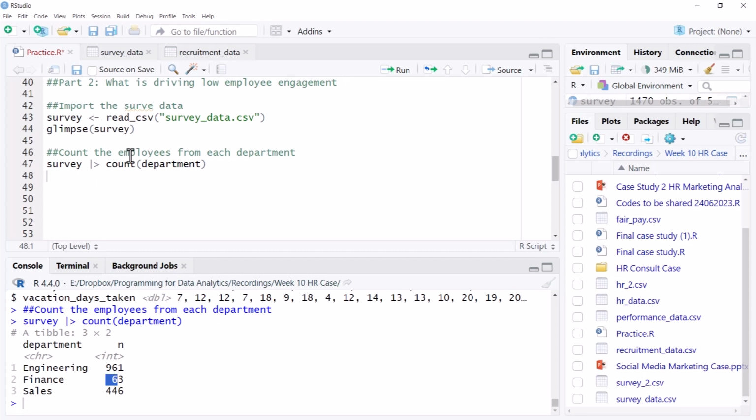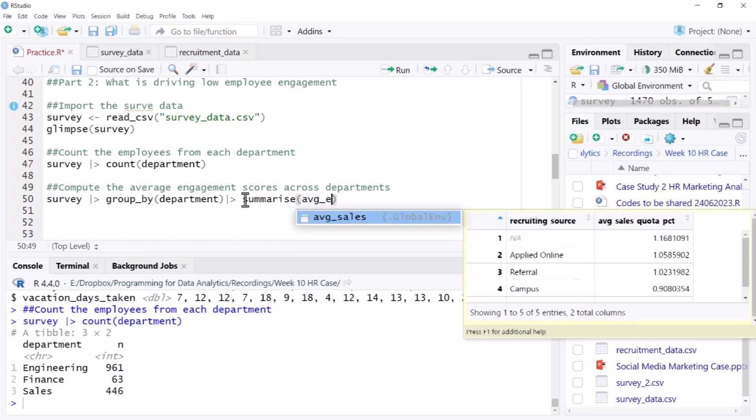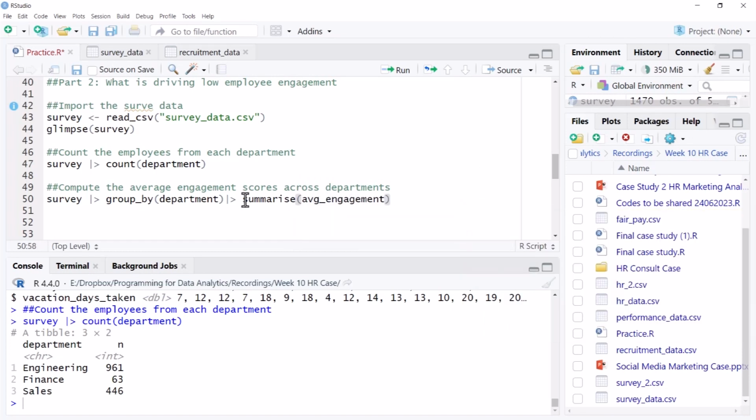The next question is we need to compute the average engagement scores across the departments. This is again not a very difficult question. We'll run our survey data, use this pipe symbol to go inside the data, and group it by department because we need a departmental summary. Now that we have grouped it, we'll summarize it, and inside summarize we'll create another variable, average engagement, which holds the average score of the engagement variable.